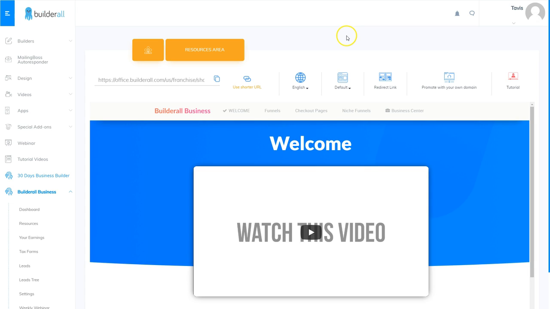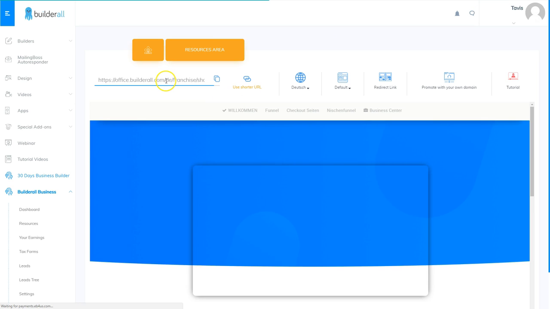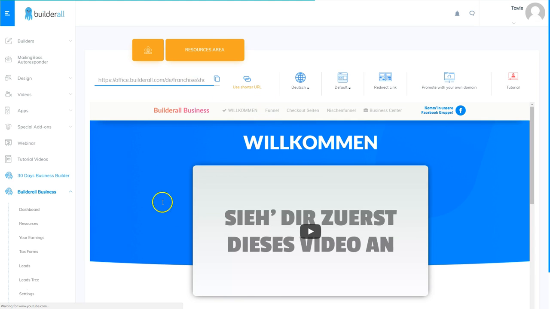Also on this page, you've got the ability to offer Builderall in different languages. So if you want to market in a different language, you can change your language right here by clicking the down arrow, and you can choose any one of these languages to market in. And when you do, if you click that button, it will give you a different link, and you'll see that the page changes language. So this particular page is in the language that you chose.